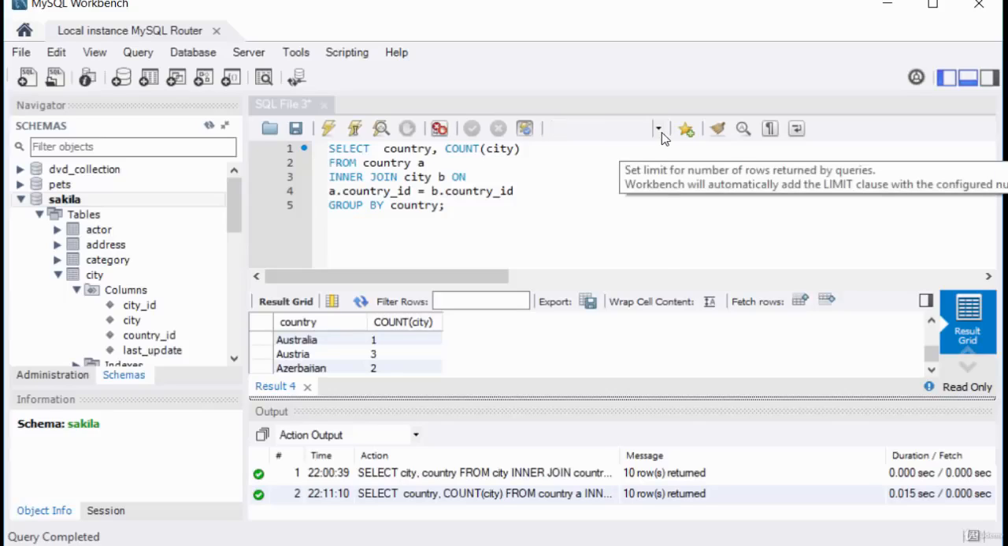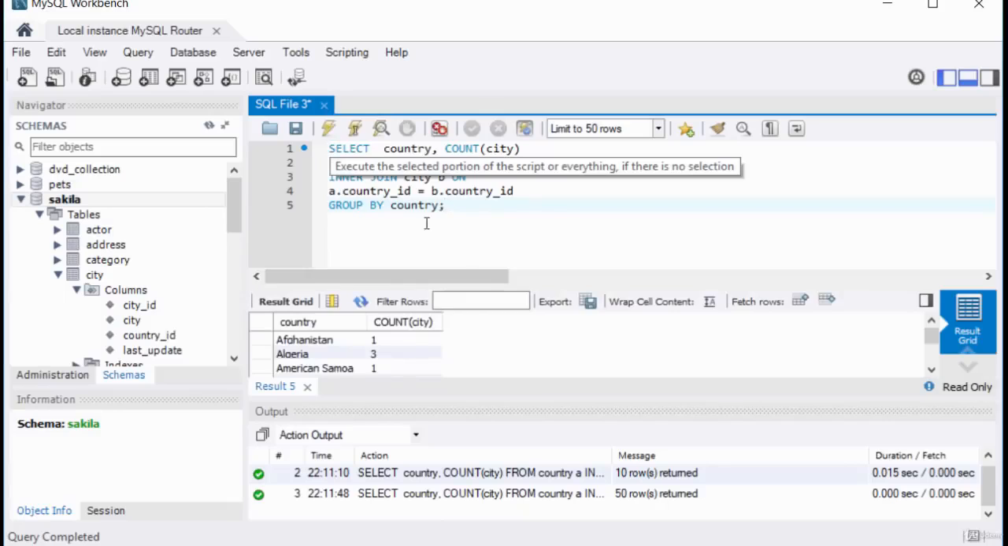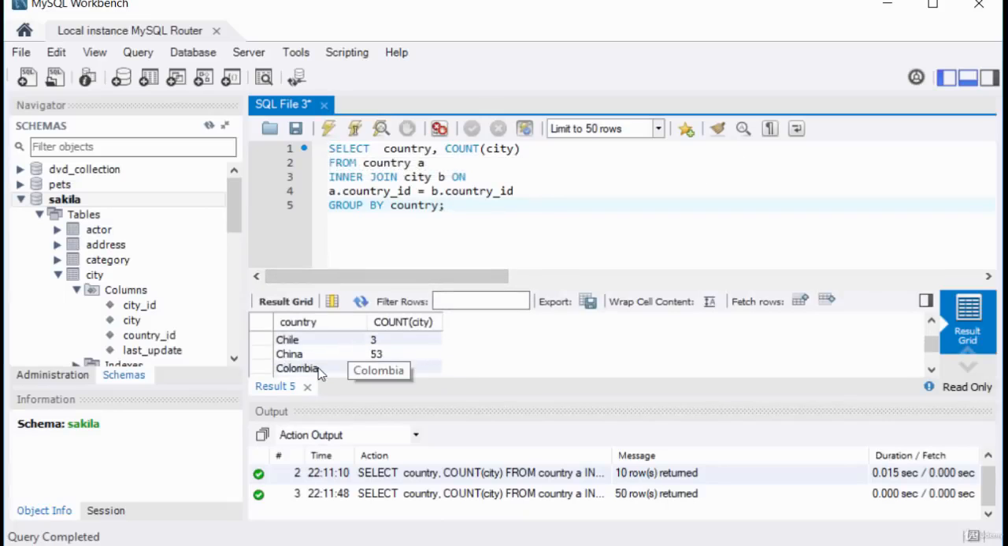So if I, for example, made it 50, I run this query again, you can see I've got a lot more here. See this China here, we've got 53 based on the records we have in the SQL schema. So this is basically a very useful query that you can use to get specific types of information relating to data from multiple tables.